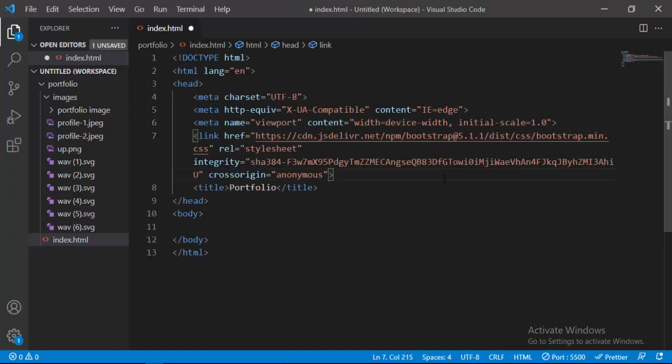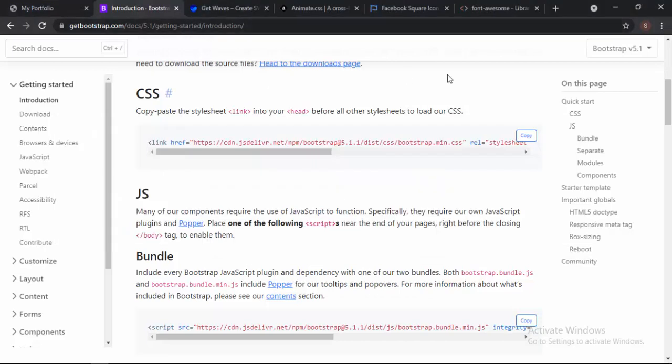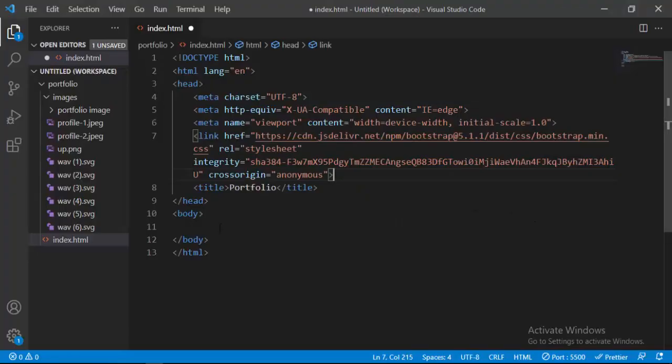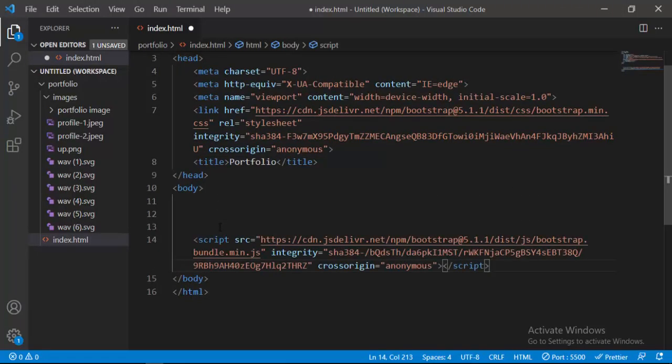Now we also need its JavaScript, so I'm going to go inside the Bootstrap website again, and from here you have to copy the bundle. I'm just going to click on copy and come here, and before the body, paste it down here. Now you've completely set up Bootstrap, and now you can use it freely.